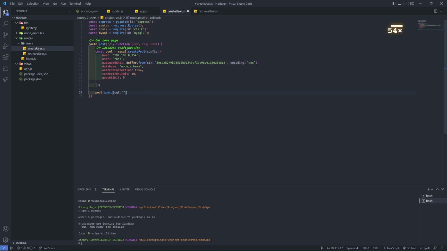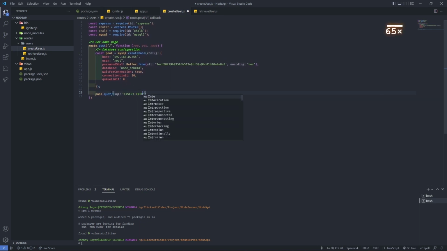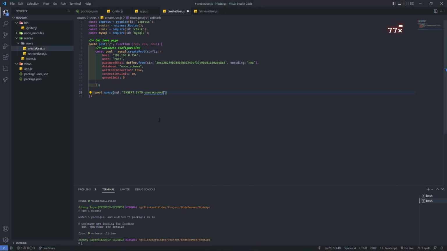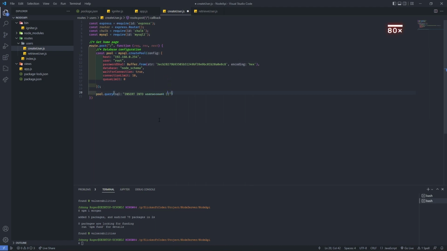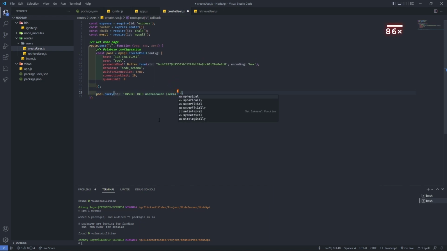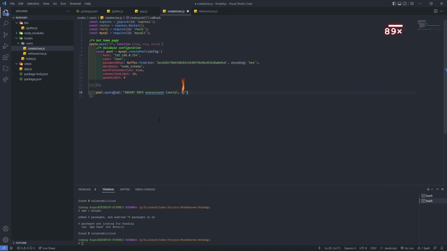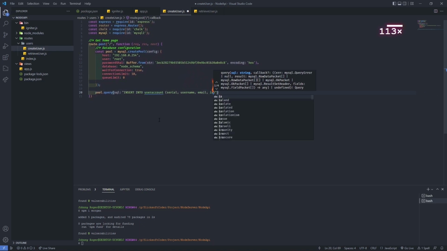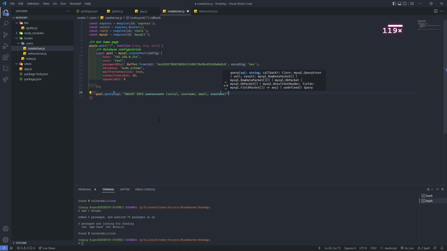Okay, and make a simple insert right here. Insert into user accounts. Is it true? Let me check. User account with no S. So insert into user account, and what columns you would like. Serial. I have username, email, and is active. Yes.